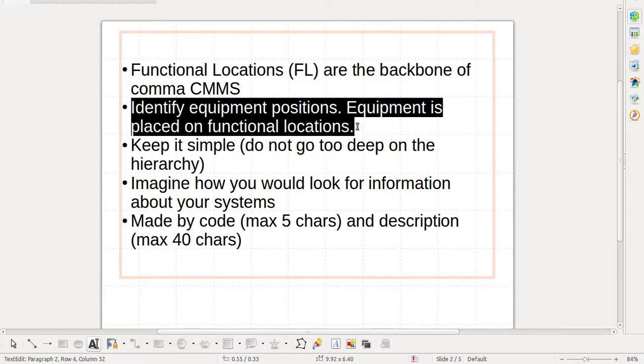So say you have a filter. The function or purpose of a filter is to extract impurities from a fluid. So that's a functional location, the filter, and then you have equipment that will occupy that functional location. As you can see here, and I think you probably already know if you've been using CMMS, there is a functional locations module and an equipment module. This is the connection between the equipment module and the functional locations module. The equipment will fit inside functional locations.